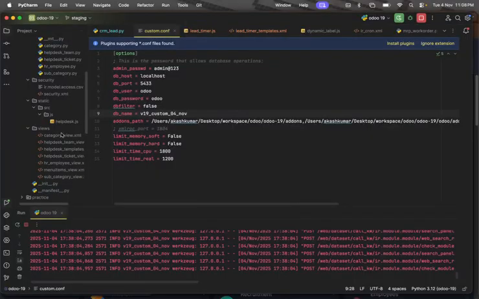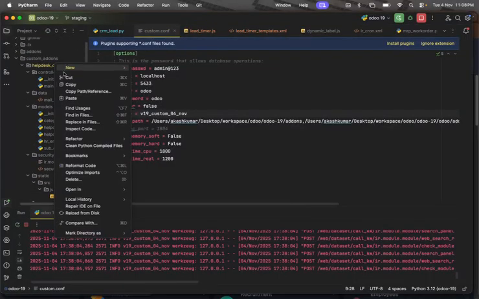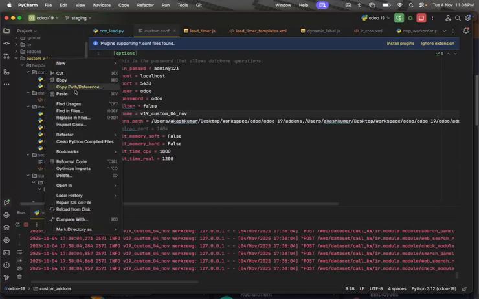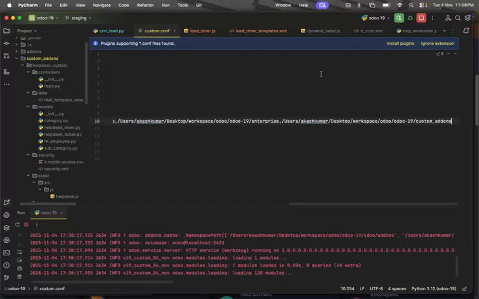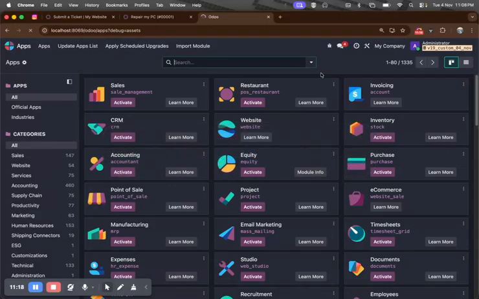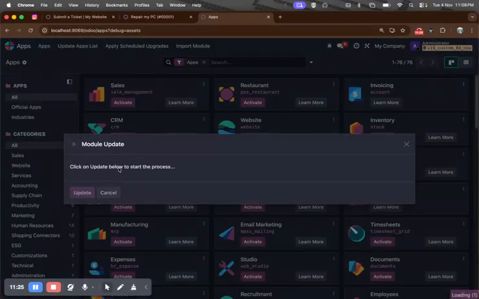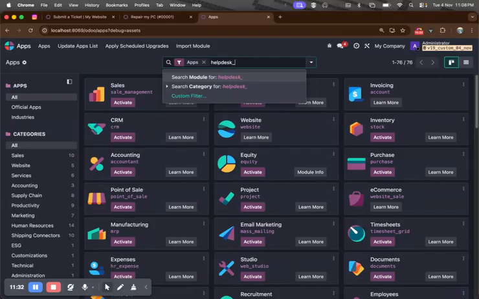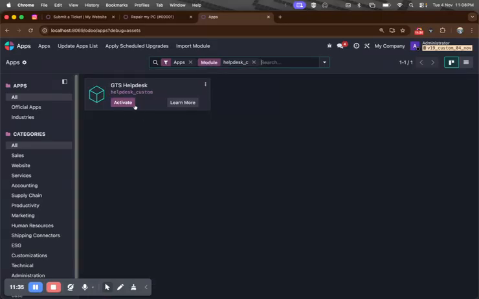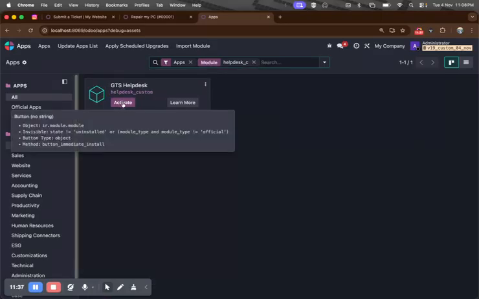I think the path is missing in the configuration file. Custom add-ons path. Let me copy it, put it here and restart again. Once I restart, refresh the page and click on update application list again. Once I click on update application list, help desk custom, my module is coming here. Then click on activate.